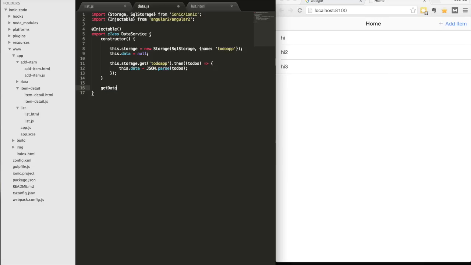We're going to add a function called getData, and this will basically just have the role of returning the data from this service. So rather than actually returning just this.data, we're going to return this.storage.get todoApp. So this will return a promise rather than just fetching the data from here. Because if we just return the data, then that's not going to update throughout our application. So if I add something new, then that's not going to be reflected here. But by returning this promise, when we call getData, that's going to go fetch the latest data that's available in the database.